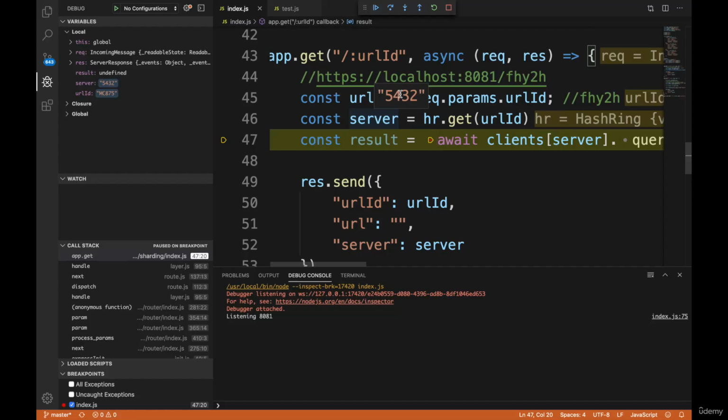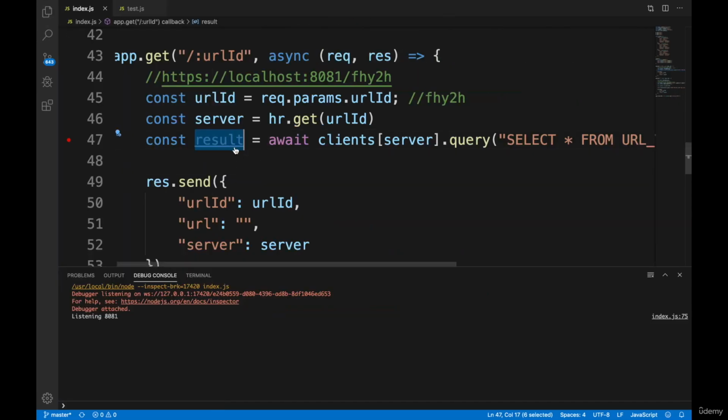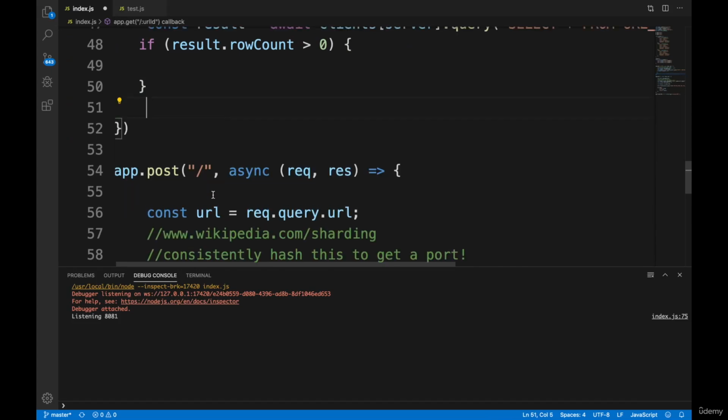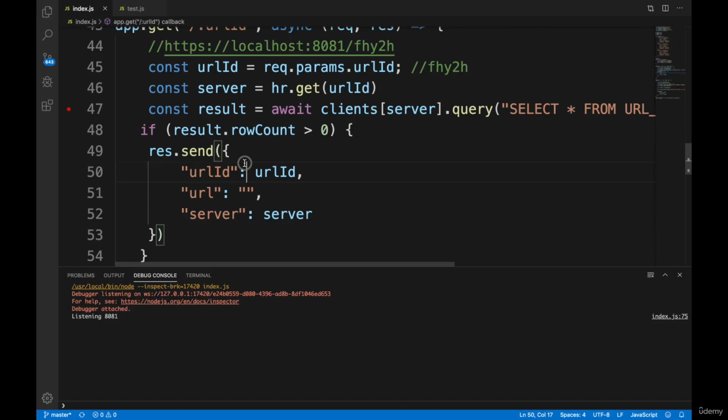Powerful stuff, right? Once we get that, I know which server to go to. So let's complete the query and add all that jazz. We get the result back from the query, and if the row count is greater than 0, then I want to send back the rows, because we're going to get one row back. This implementation, by the way, guys, could have duplicates. I didn't account for duplicates, but it's easy to fix.